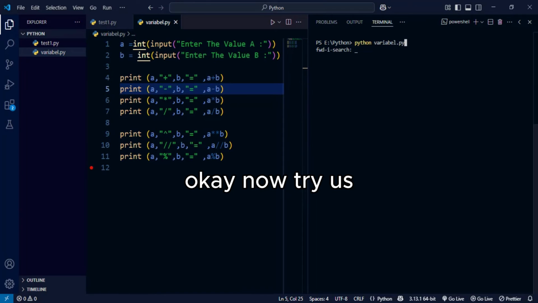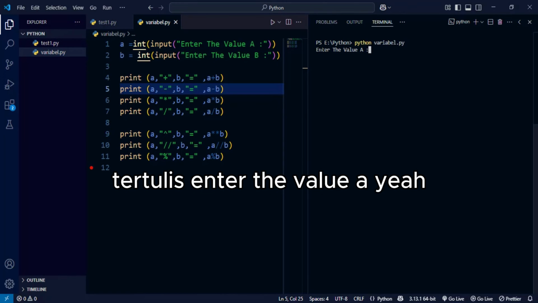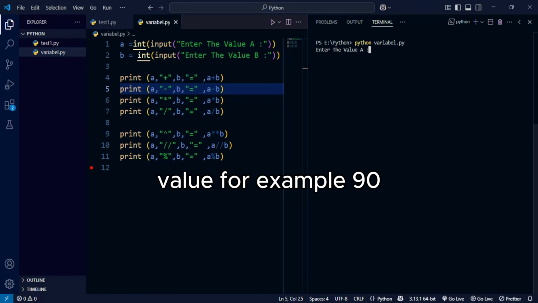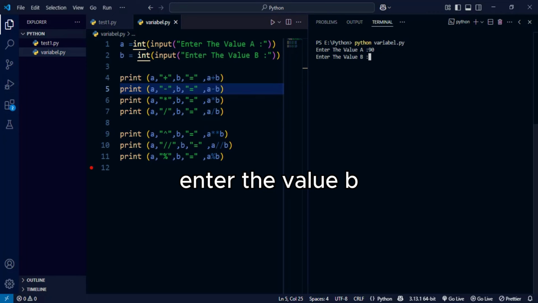Okay, now let's try to run it. Here, we enter the value a. We enter a value, for example 90. Enter the value b. We put the value 80.